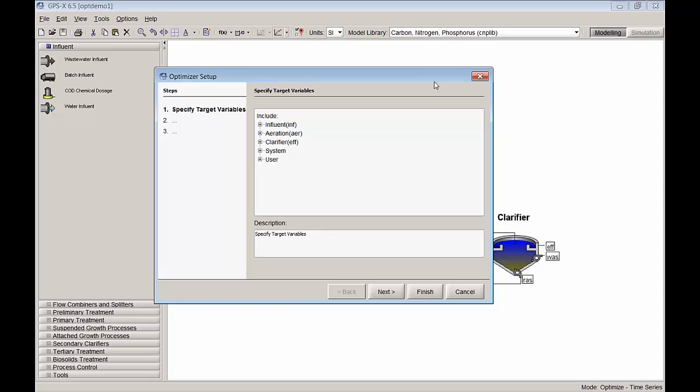And what we're going to be doing in this particular example is essentially the version that I was showing you earlier, which is to take a look at adjusting internal mixed liquor recycle and the anoxic fraction of the tank in order to minimize total nitrogen. So in this case, the target variable is the effluent total nitrogen off the backside of the clarifier here.